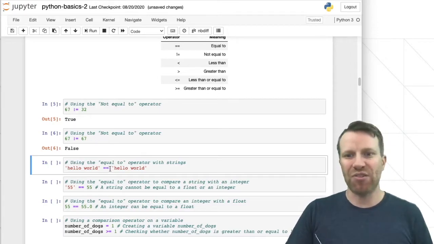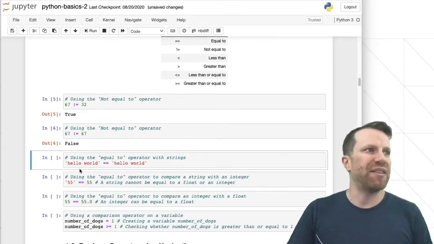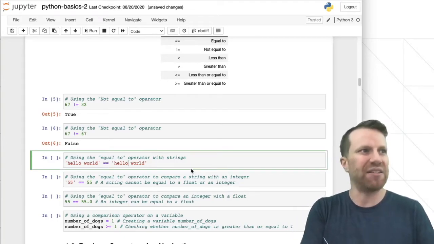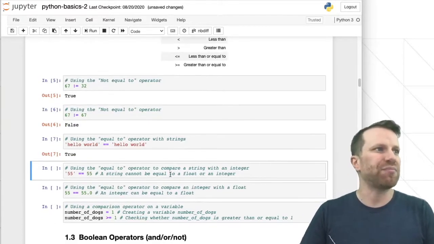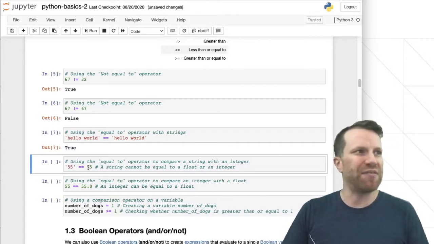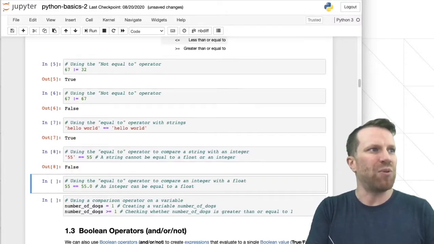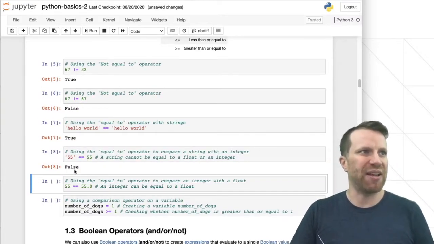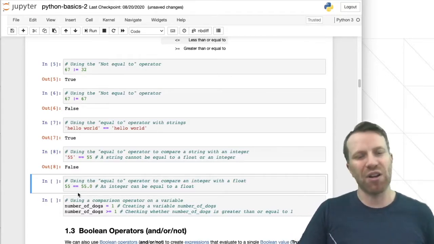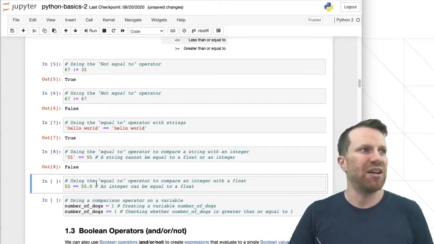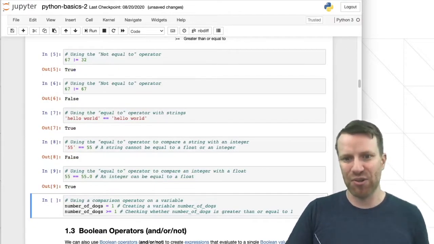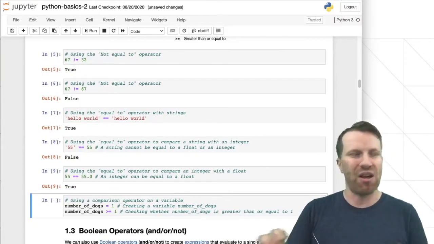operator. Now we can also do this kind of logic with strings. So in this case we have hello world and we're going to compare it to hello world. They're both strings that are exactly the same and we're going to get true back. In this case we're going to compare a string 55 to the integer 55, and of course we've already done this before. We know that we're going to get a false back. A string cannot be equal to a float or an integer. And then in this case below though, we're going to compare an integer and a float. So we've got 55 and 55.0. When we compare those two, we're going to get true. So we can compare an integer and a float directly to each other.